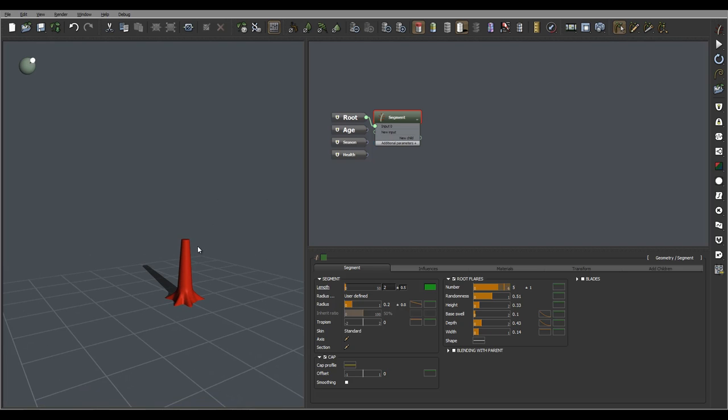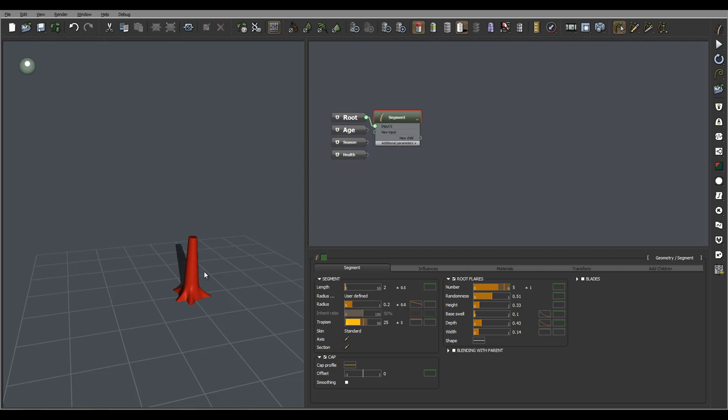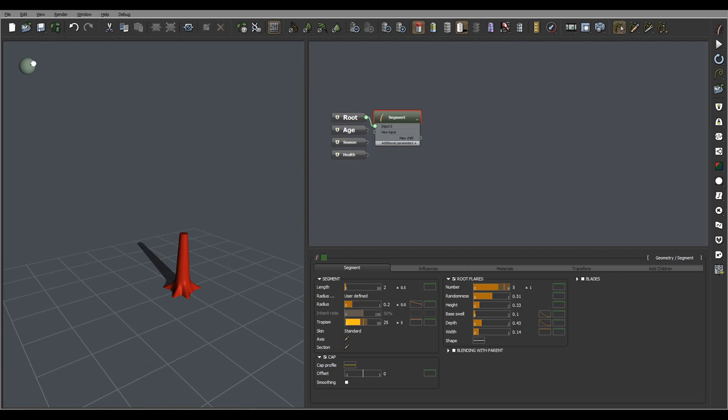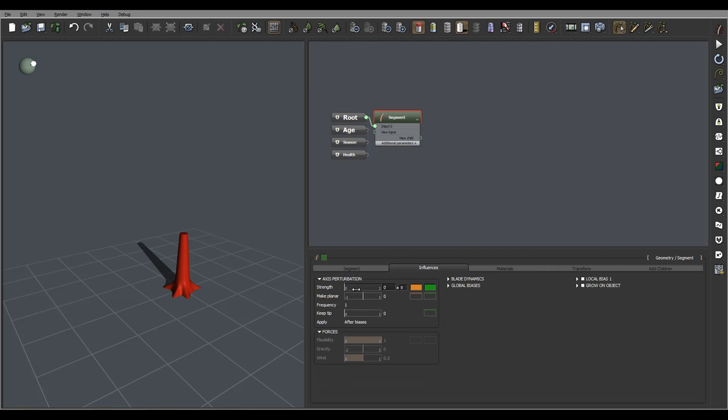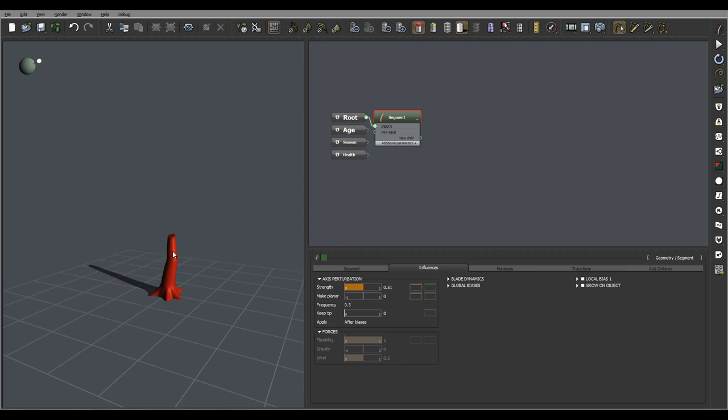Next, what I want to do is add some effects to this. First, let's go to prism. We add 25, add 5 right here, so it will create a little bit of bending after we work. We'll go to influence. Let's set our frequency to 0.5 and strength maybe to about 0.5. So let's try this. Yeah, that looks nice. You can see how the bending already happened.